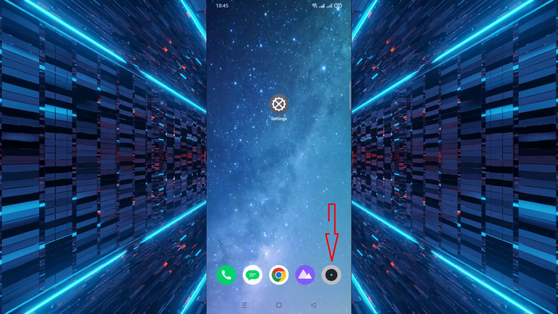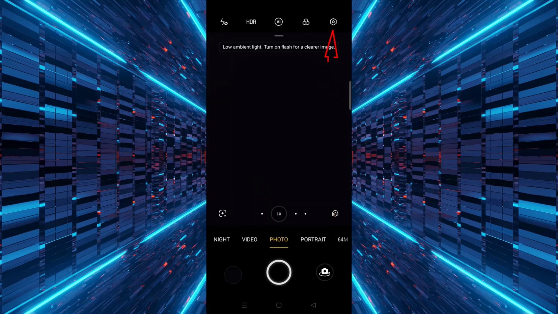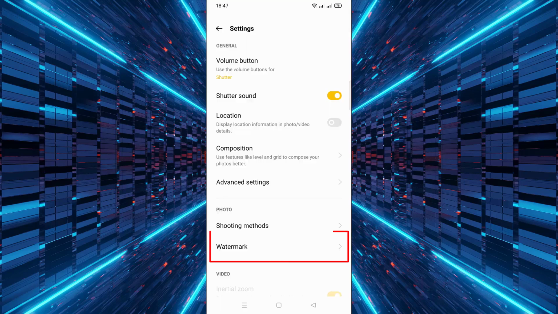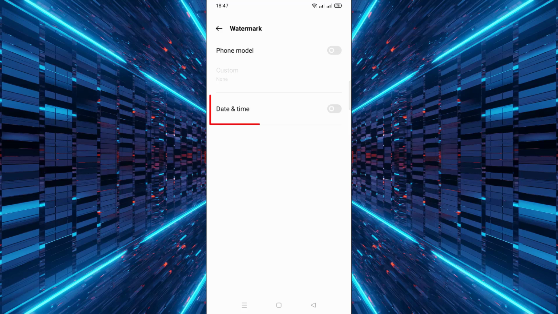First, open your camera app. Then, click on the settings icon at the top right corner. Now scroll down until you see the watermark option. Tap on it, then enable date and time. Now when you take a photo, the date and time will appear automatically on the picture.